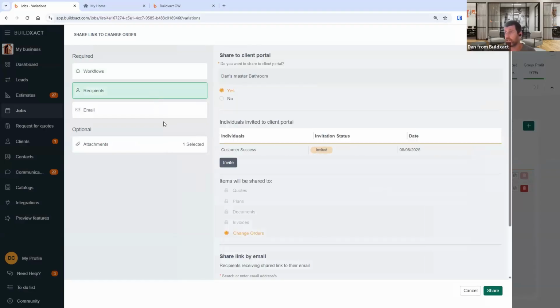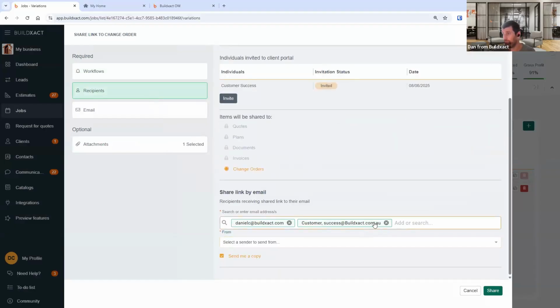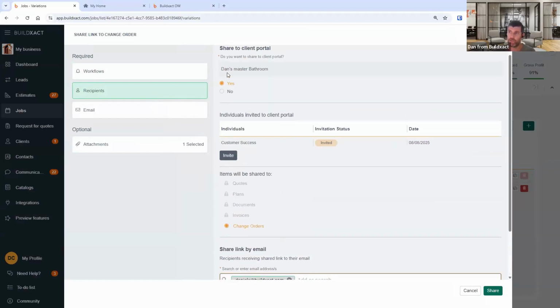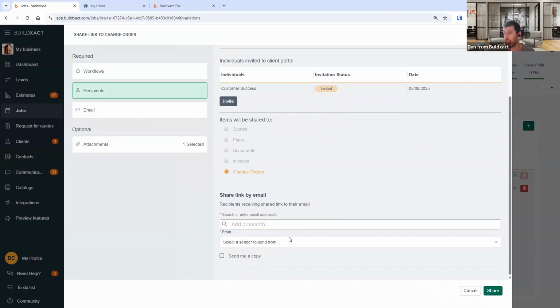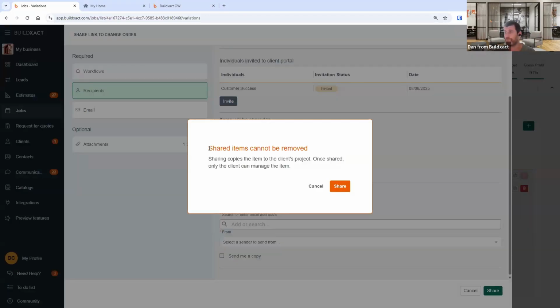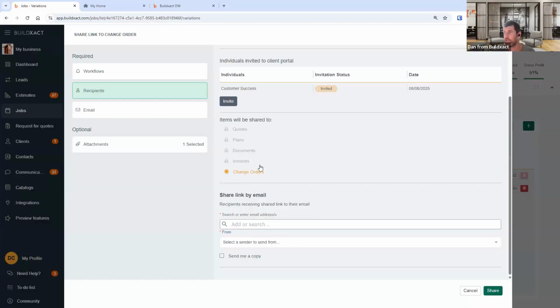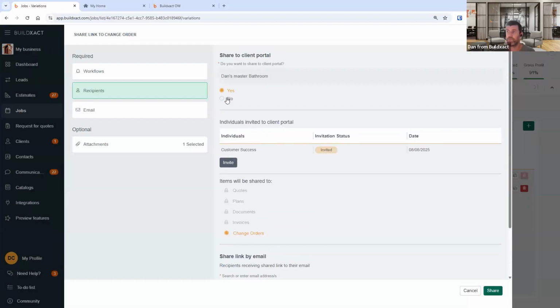Digital signature. Let's just make sure it goes to me. As always, with change orders, you can put them into portals if you want. If you do put it into a portal, the digital signature can get done through the portal versus the one I'm doing, which is going through an email. So turn that off. Share, perfect. So this is, oops, that's because I said yes to the client portal.